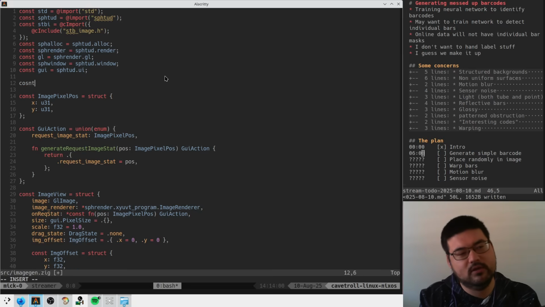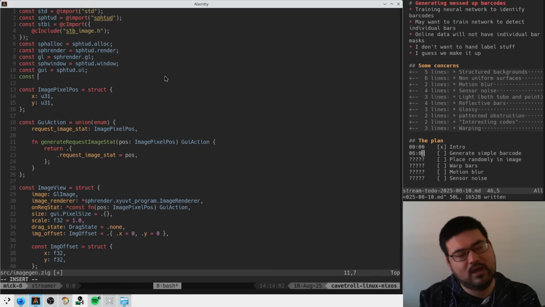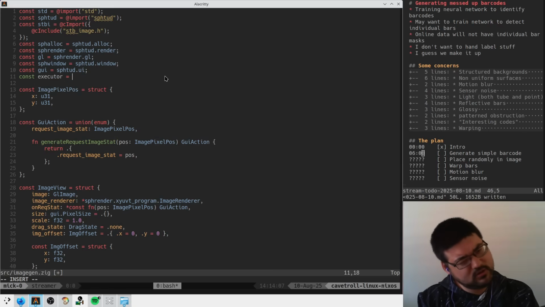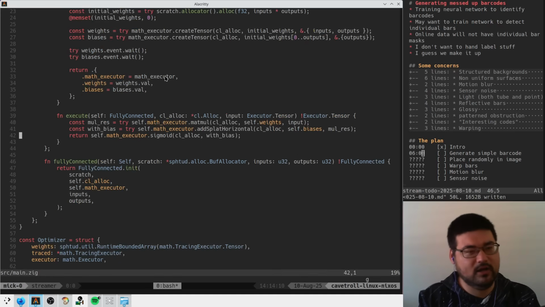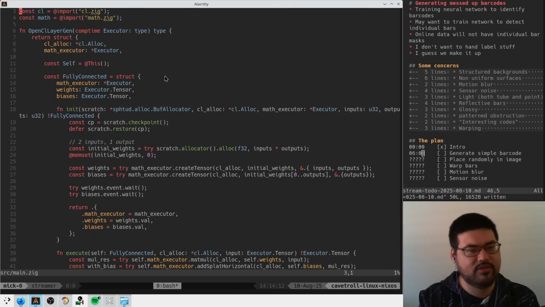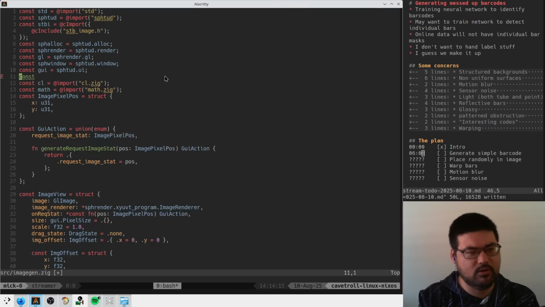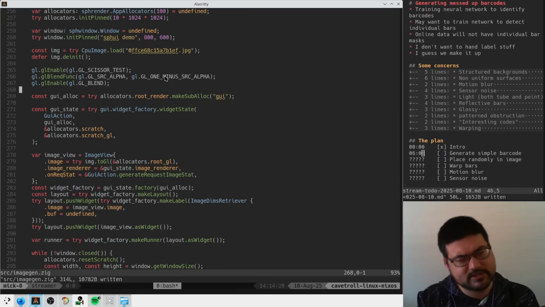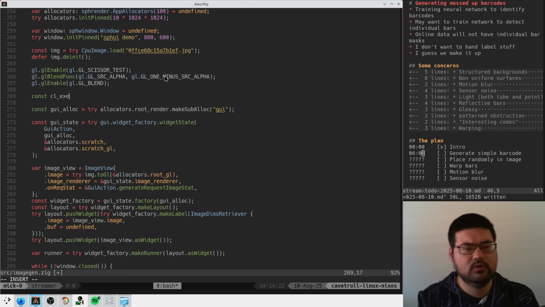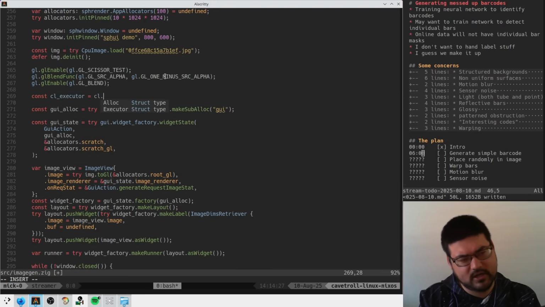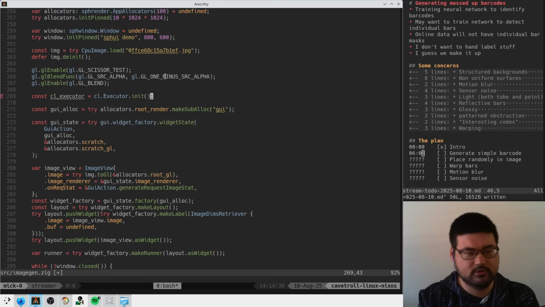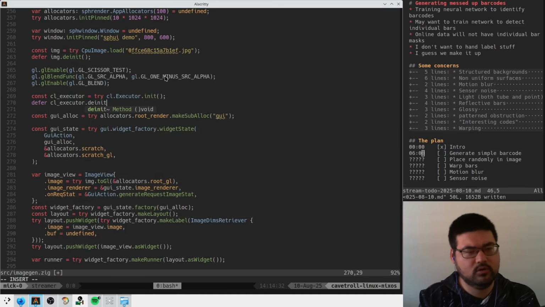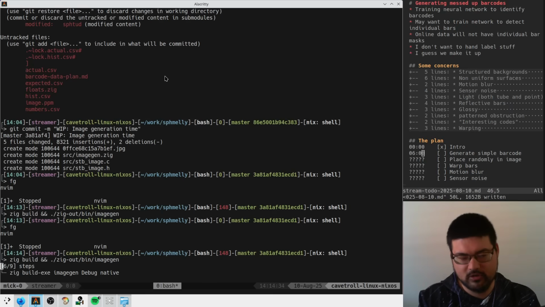So we have this concept of an OpenCL executor. What do we do in main here? We have CL and math. These are our two little guys, so we'll pull those in here. Can we start by making our OpenCL executor? CL executor is CL executor init. All right, sure. Does that work?